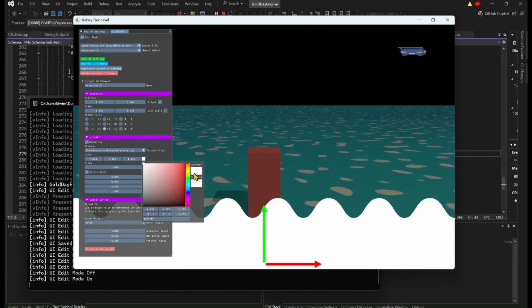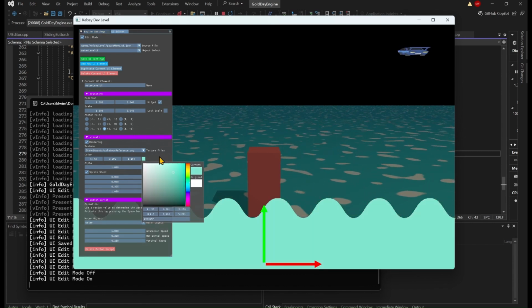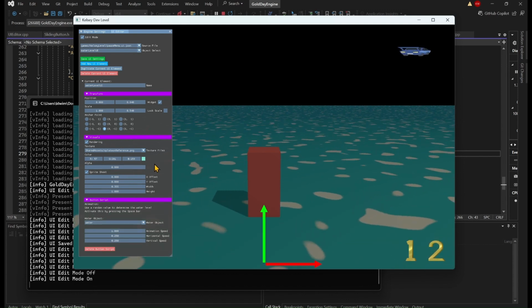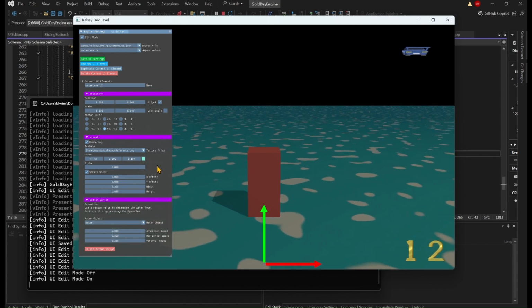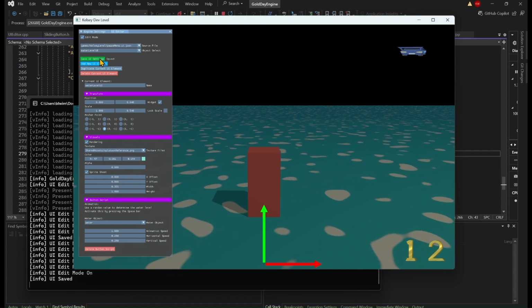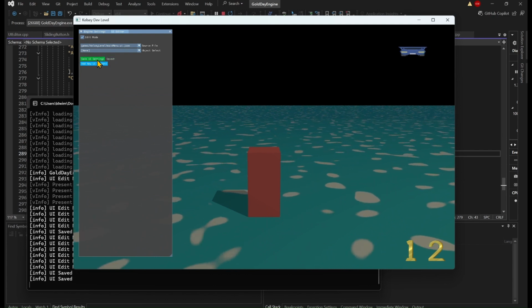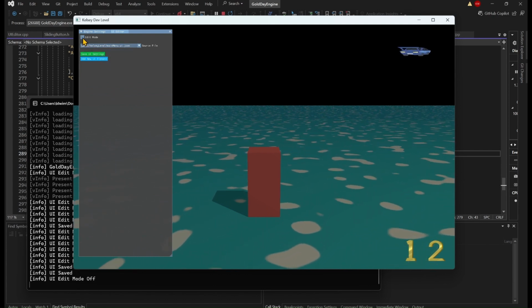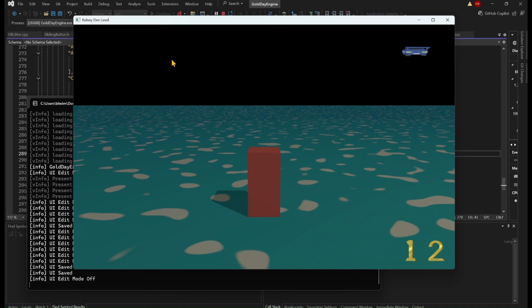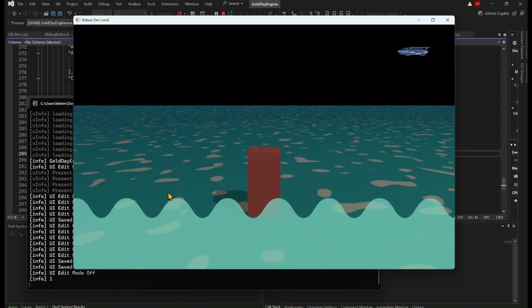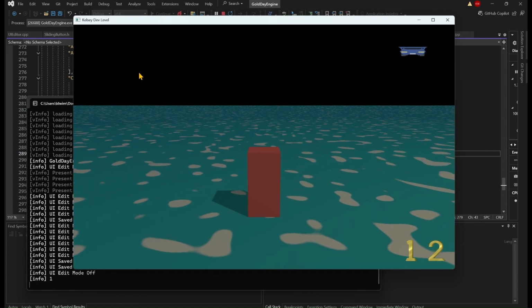So I'm going to go ahead and we'll just make this a nice watery blue. And then for the sake of the animation, I'm going to go ahead and set this to 0. And we're going to go ahead and save that. Might as well save our other main menu as well. And now I'm going to turn off edit mode here. And if I press space, we can see that that starts playing.